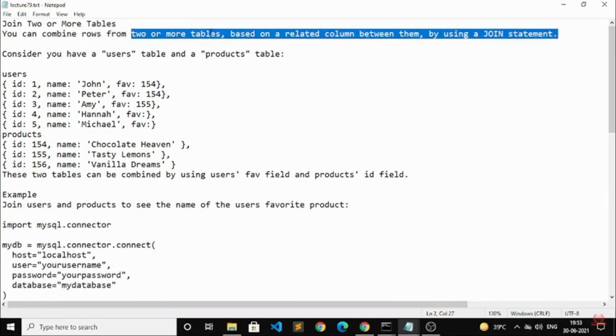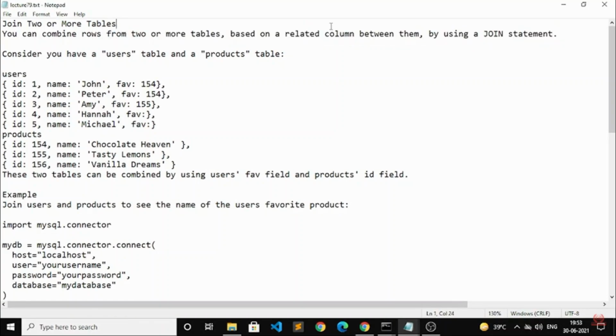Today we are going to study about joins. So let's see what it is. A join can join two or more tables with each other. For that we have to use the join statement. How are we going to join it? The related column between them will be joined together, and then the rest of the table will be joined.